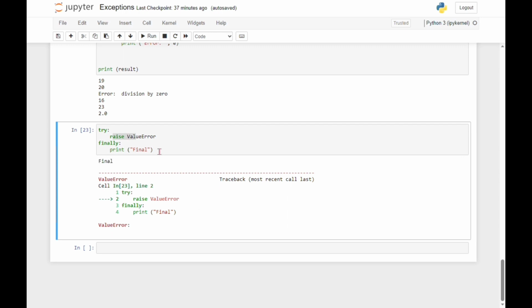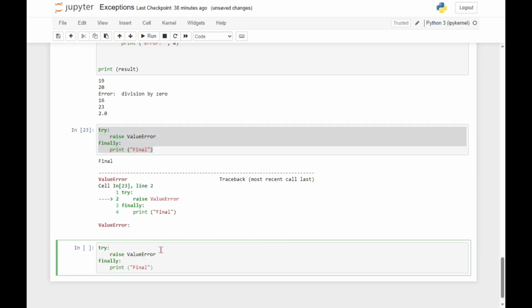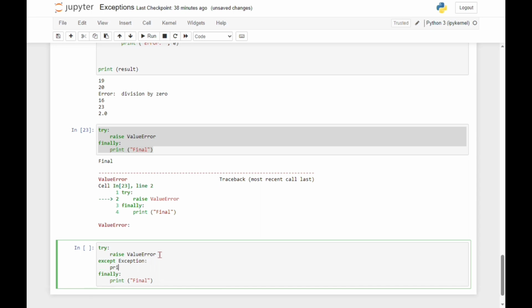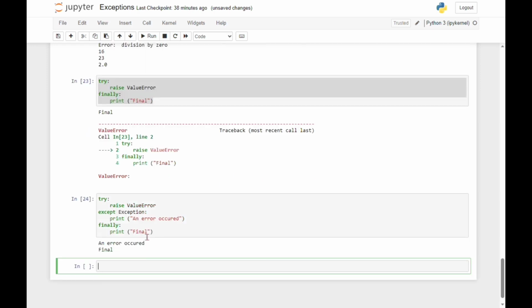So we can combine try with the finally block, and we can also put in the except here, so we can catch the error. So we can say except Exception, whatever is coming, as e, print. So what happens now is that once you catch the error, the finally block will still run.